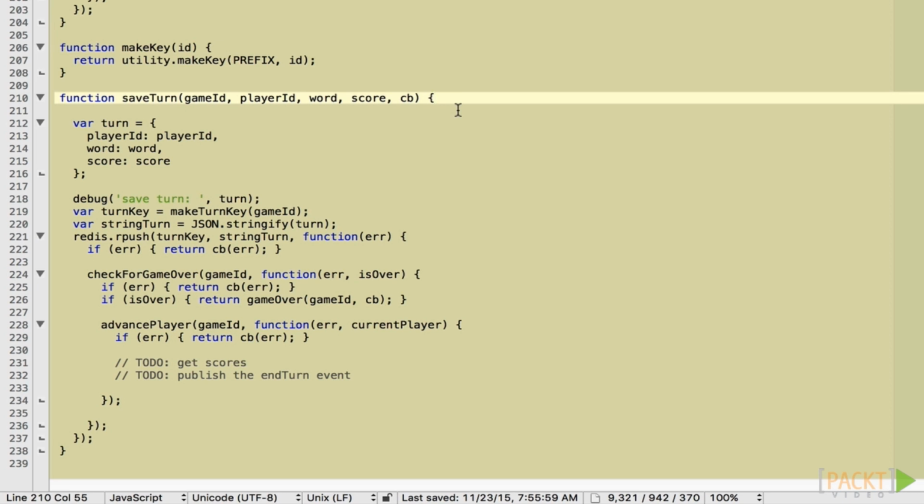It should be around line 210. Now here we're going to need to send the game ID, the turn, the scores, and the current player to our publish function. And we do have most of that here, but we don't have the scores yet. So let's think a second. Now we calculated the final scores at the end of the game. Maybe we can use the calculate scores function that we created then.